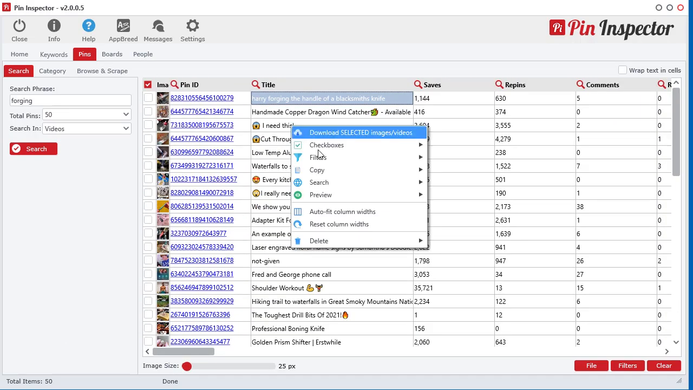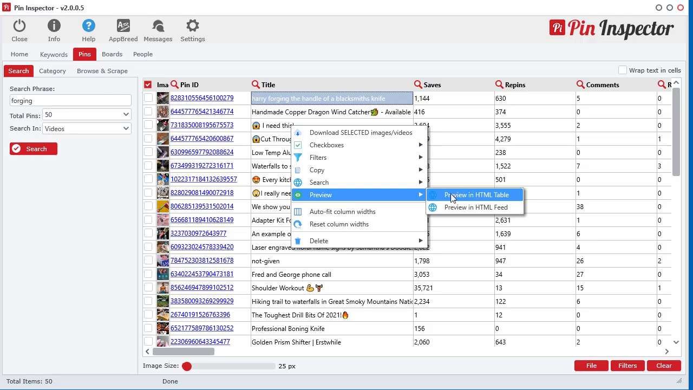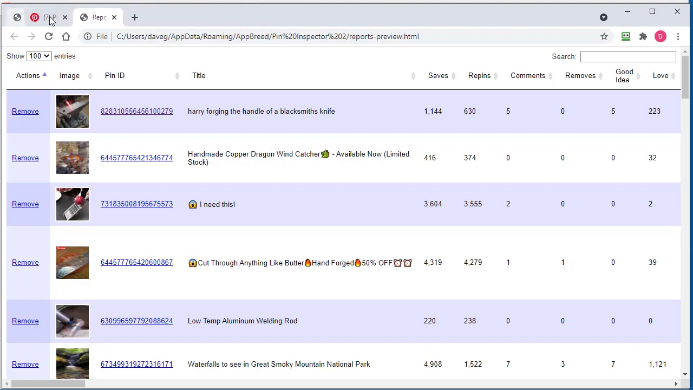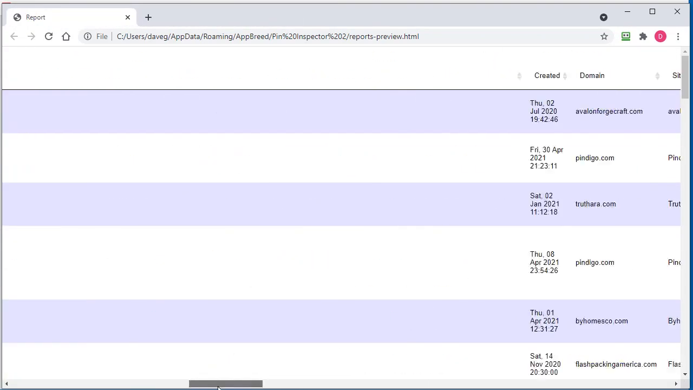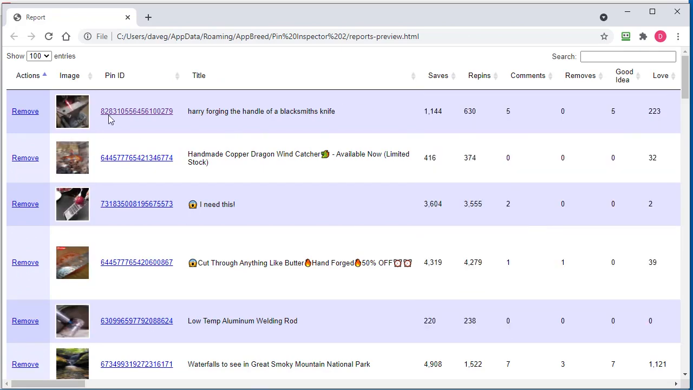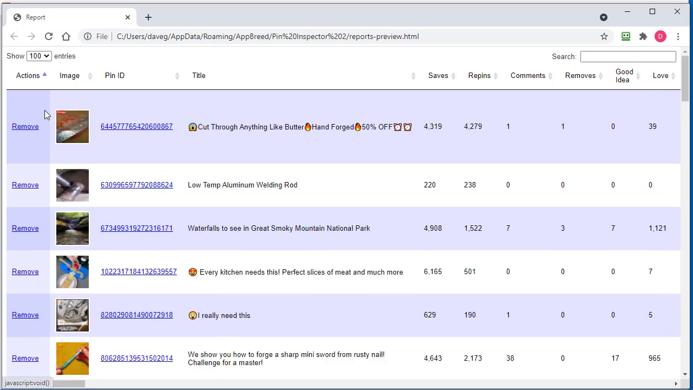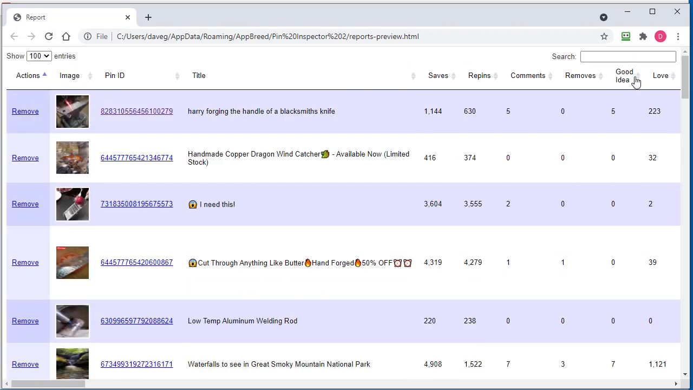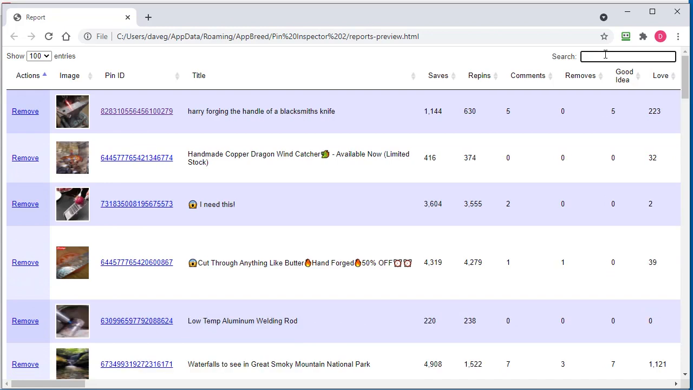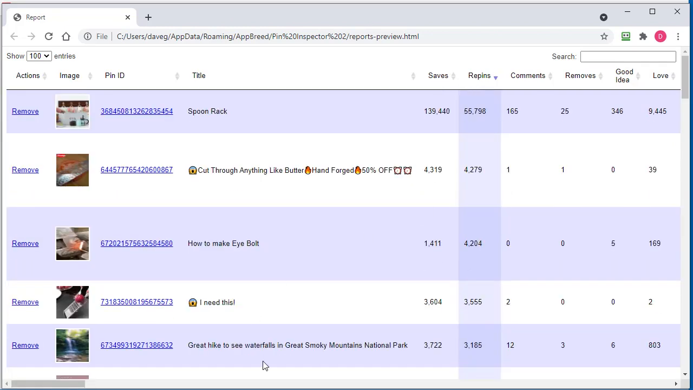You can right click and go to preview and select and look at this data in HTML table in your browser. So I'm just going to get rid of all these other windows here. And so you can see you've got this HTML table, and you can actually hover over these images to see a bigger image to the right. You can also remove them if you want. If you refresh, they come back. You can also search in real time, and it will kind of filter it out. It's a search filter, and you can sort things like that.